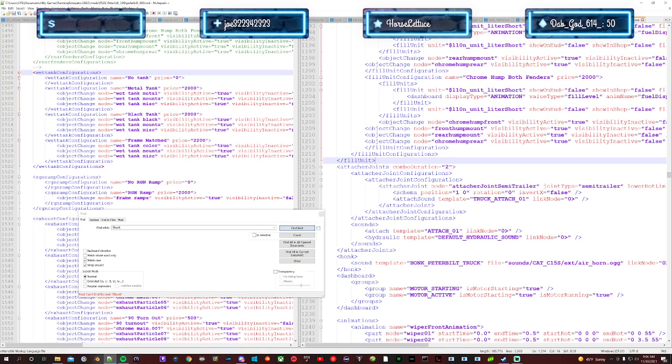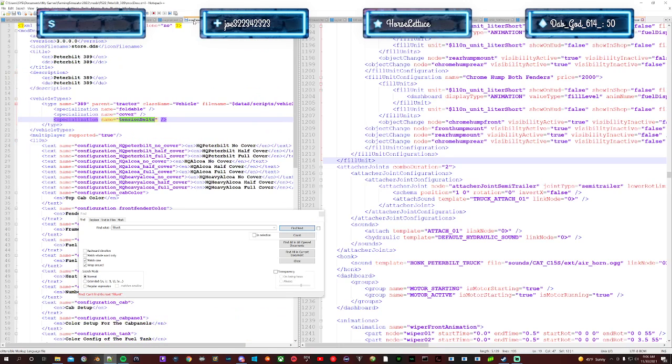So I'm thinking the next one we can use is fill volume. I think we can use that as design configs. We're just gonna have to script it and see if it'll work. But in order for that to work, I think we have to actually go into the mod desk and add fill volume as a specialization.